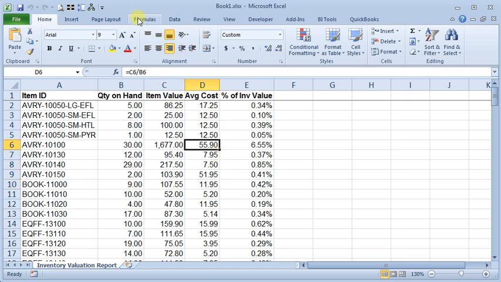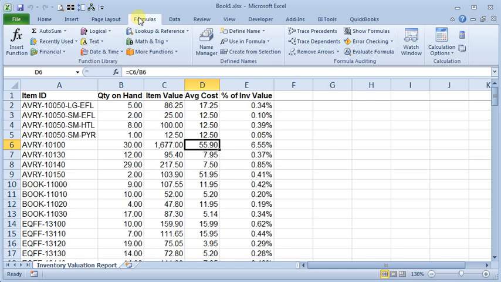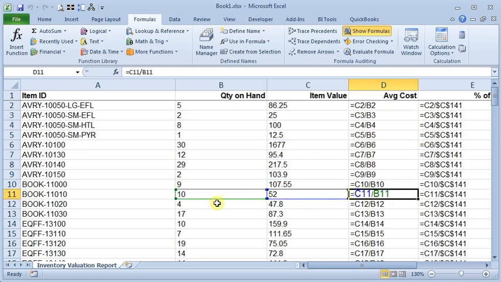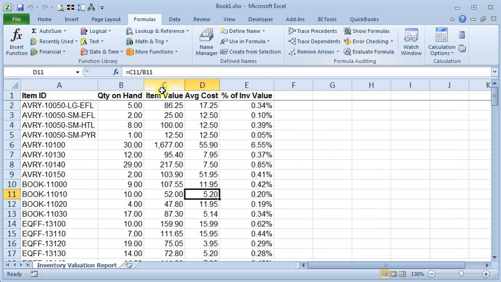So the alternative: if you go to the Formulas tab on the ribbon, here in the Formula Auditing section, you can click Show Formulas. And now you can see all of your formulas at once. So it's really easy just to look down the list here and make sure that all your cell references are right. And also, you can see that if you click on a cell with a formula in it, it will automatically highlight the cells that are referenced in that formula. And clicking the Show Formulas button again turns it off.